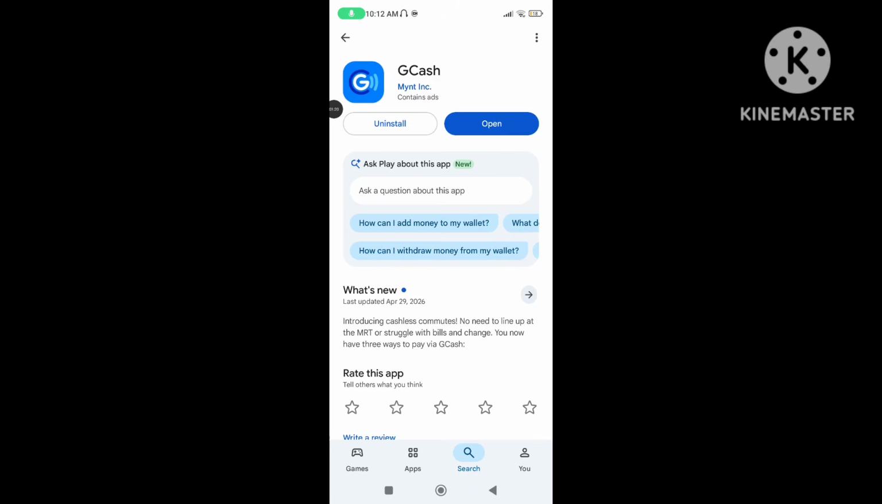You can follow all of these steps to fix GCash GLoan. "Sorry, we cannot process your loan request" problem solved.